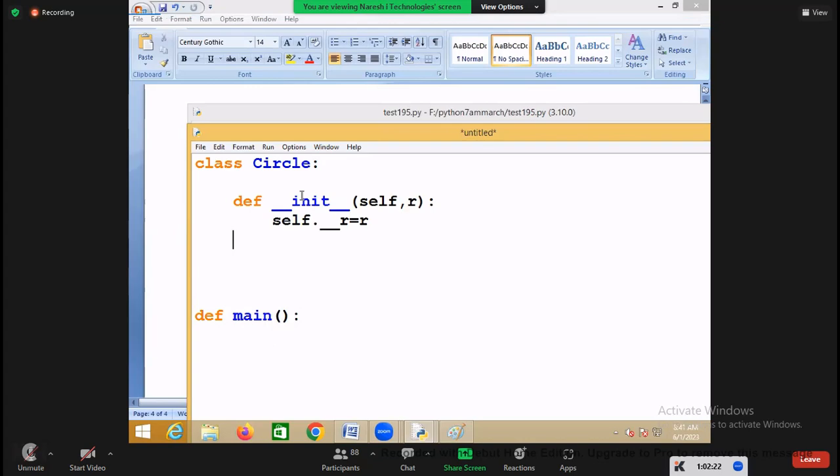Suppose I write self.pi = 3.147. For every circle, it will create pi. But actually, pi is the same for all circles. Then why do you want to create it for every circle? Not required, right? Then what do you do?